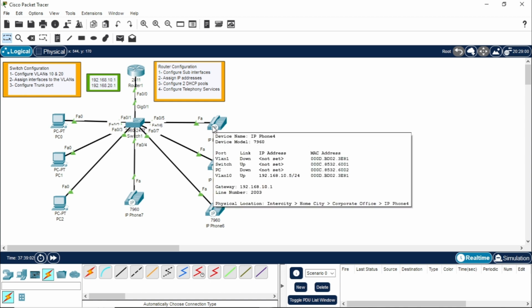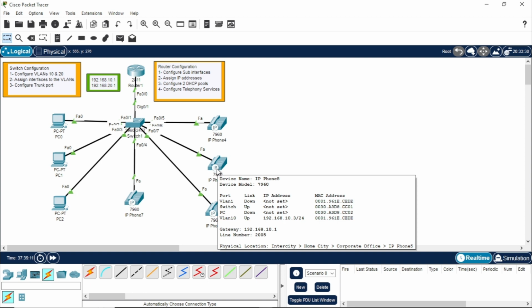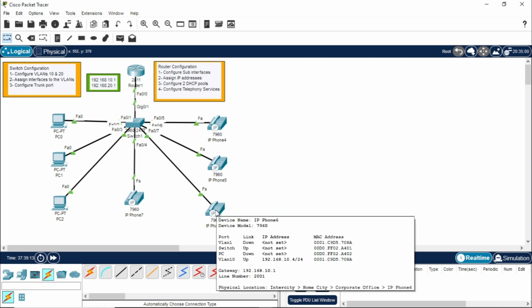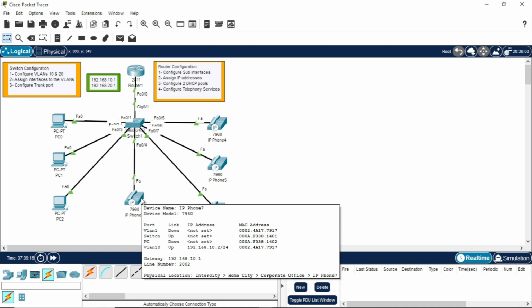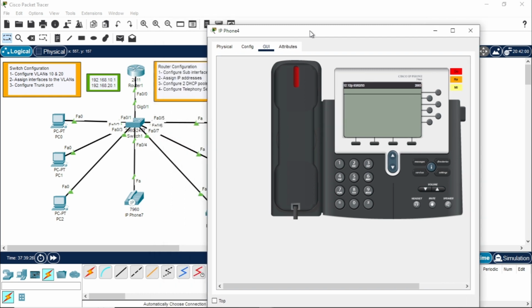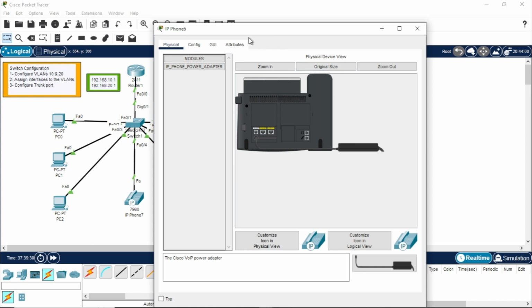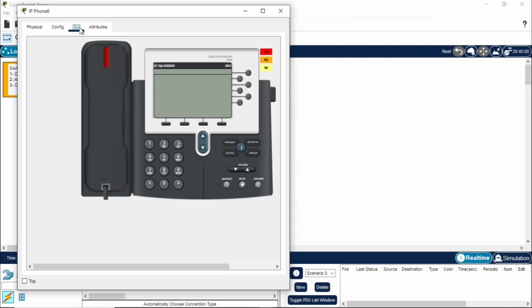So you see this IP phone got the number 2003, and this one is 2005, and this one is 2001, and this should be 2002. So perfect. All our phone lines got the line numbers, and now we can test the configuration using the graphical user interface of the IP phones, and then we can dial the number and ring and see whether they work or not.